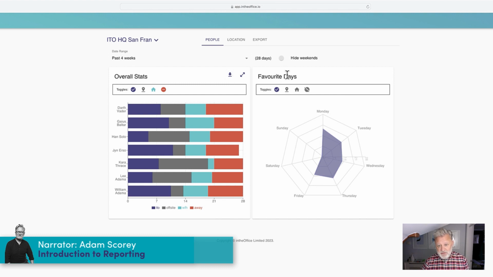Favorite days. This is an area graph, really a nice little way to view the most popular days, and if you hover over these days it gives you, in the office, 18.5%. That's interesting. It gives you a way to understand what's going on with your office.